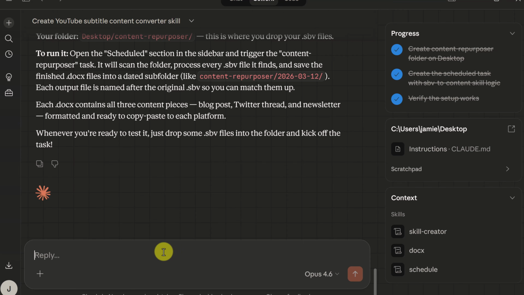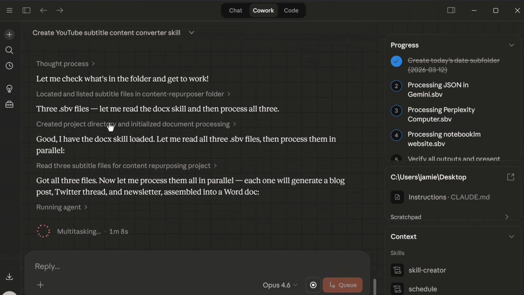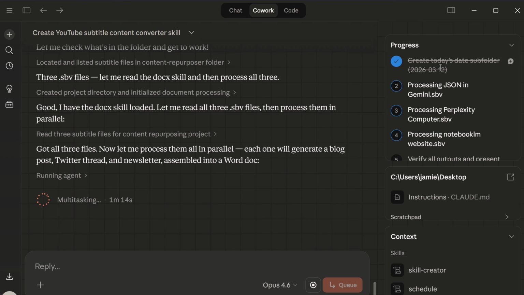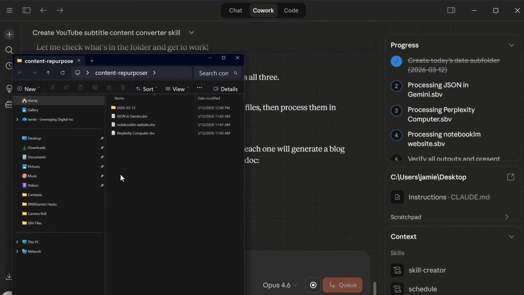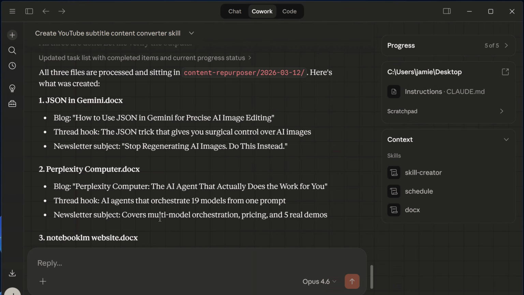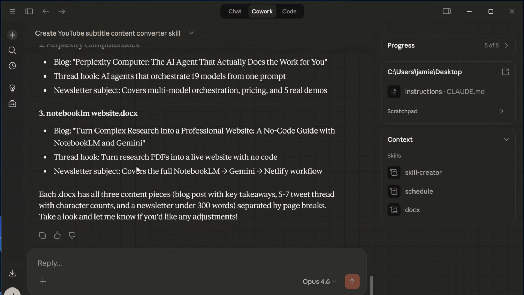And I'm just going to tell it that I have the SBV files there. So I'm going to say they are there. I can see it found the 3 SBV files. And if I look over on the right, I can see the progress, creating today's date subfolder. It's processing these 3 different SBV files. I can see the names are there. I'm just going to open the folder real quickly, and I can see the subfolder is already there that it created. All right, it's telling me that it's done for each of these 3.